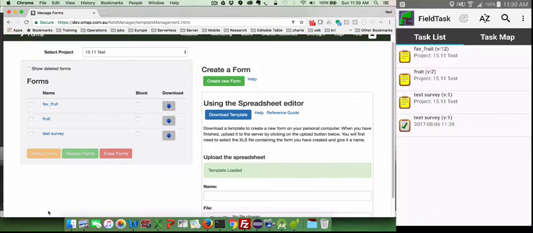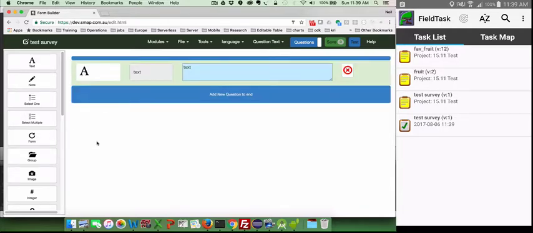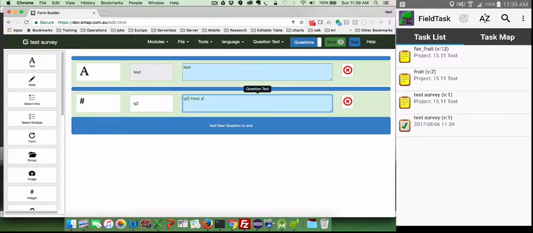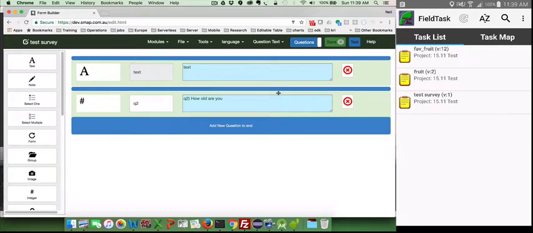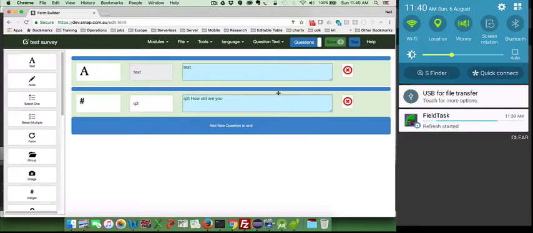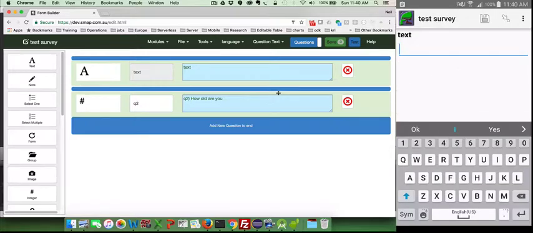Let's add a new question by going into the online editor. And we'll add an integer question to get the age. So now that the updates have been saved, they will replicate through to the phone. So we can see the refresh is happening now. And if we open the form, there's the second question.